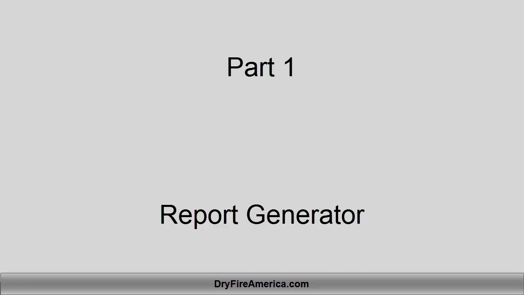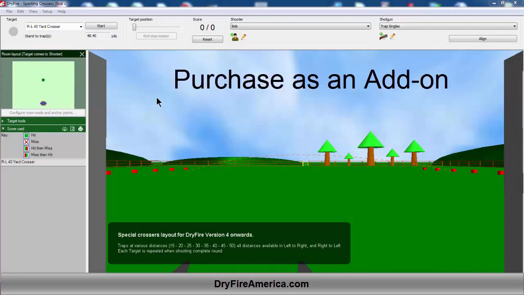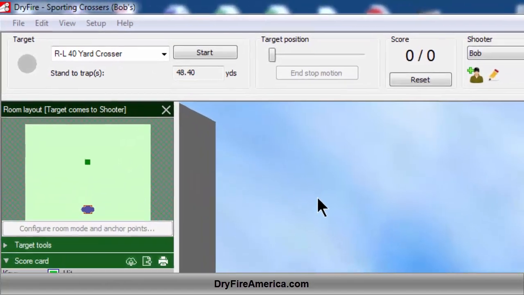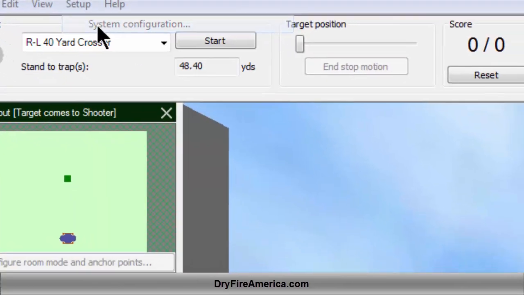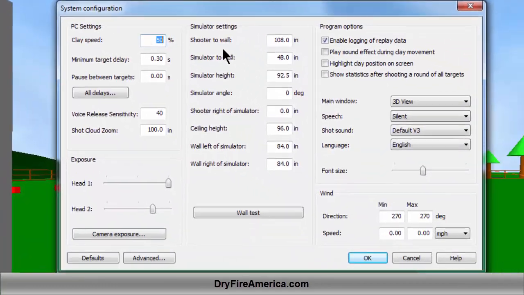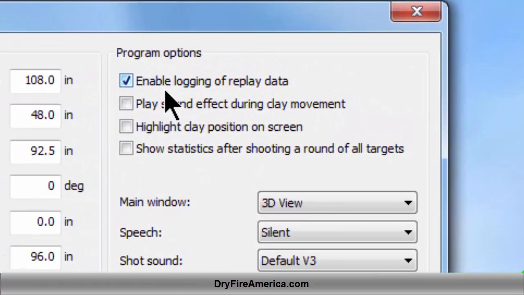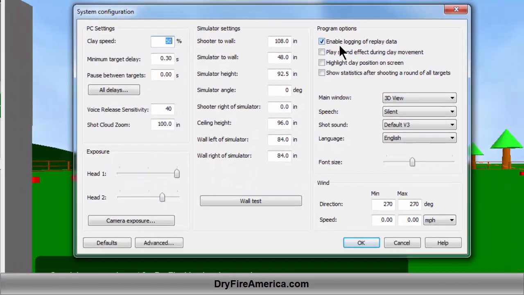Part 1. Report Generator. The report generator is a tool that you can purchase to help you glean information out of the replay file. The replay file is turned on by going to Setup, System Configuration, and then under Program Options, if you checkmark Enable Logging of Replay Data, then all of the data associated with each shot that you take, as long as this Enable Logging of Replay Data is turned on, will be stored in the replay file.